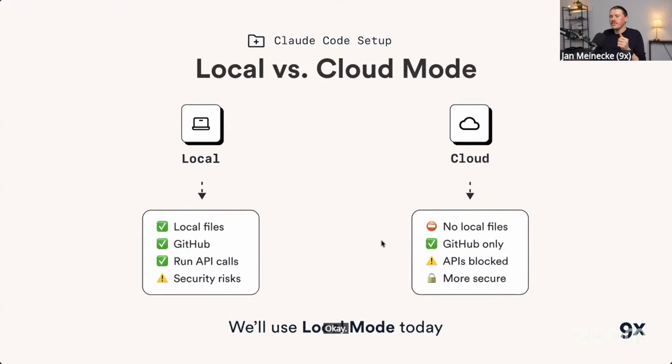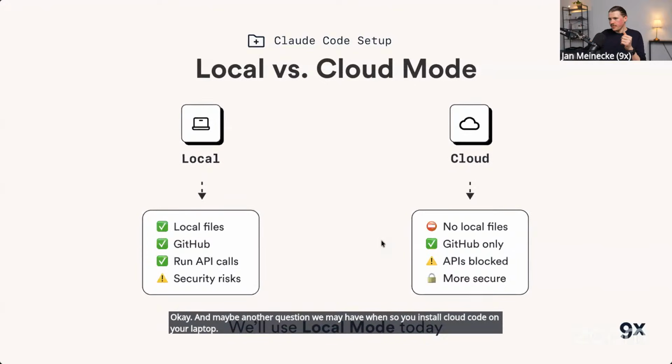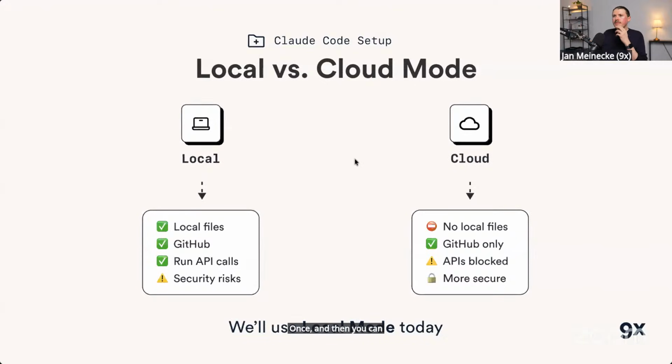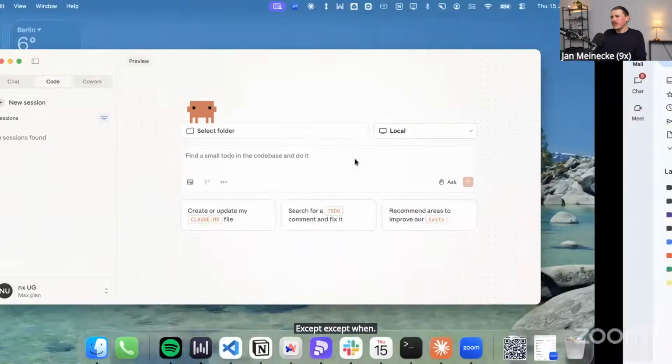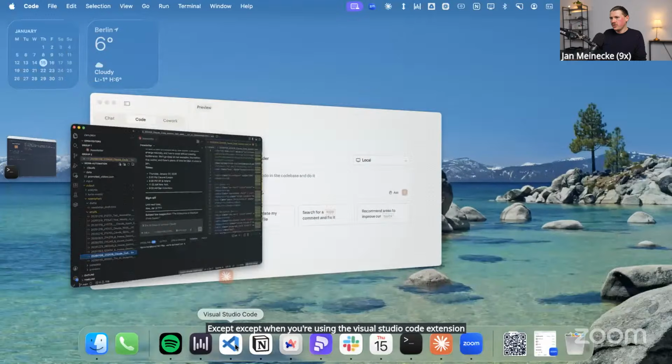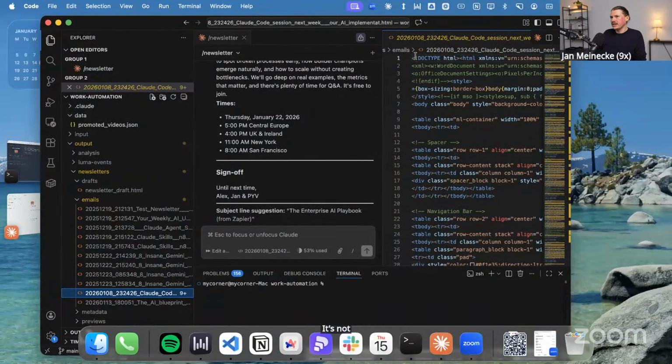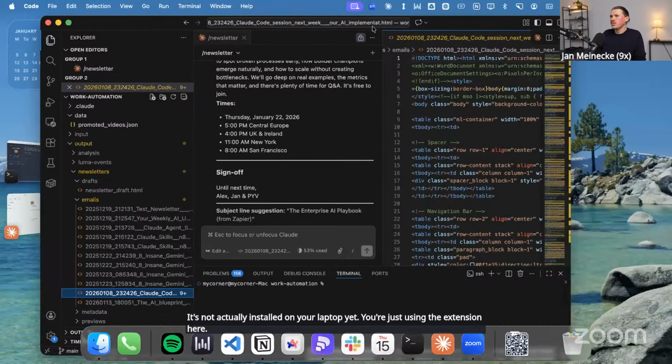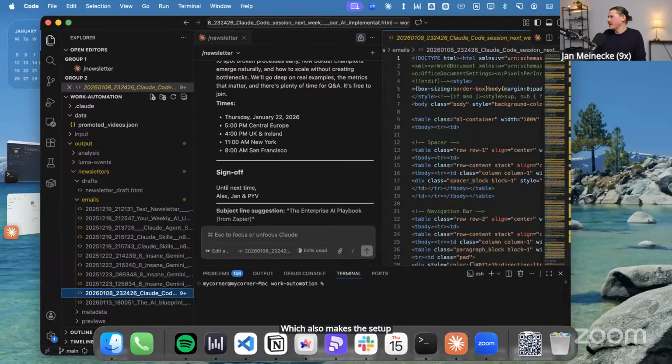Okay. And maybe another question people may have: you install Claude Code on your laptop once, and then you can call it from different places, right? Except when you're using the Visual Studio Code extension. When you use the extension, it's not actually installed on your laptop yet. You're just using the extension, which also makes the setup a little bit easier.